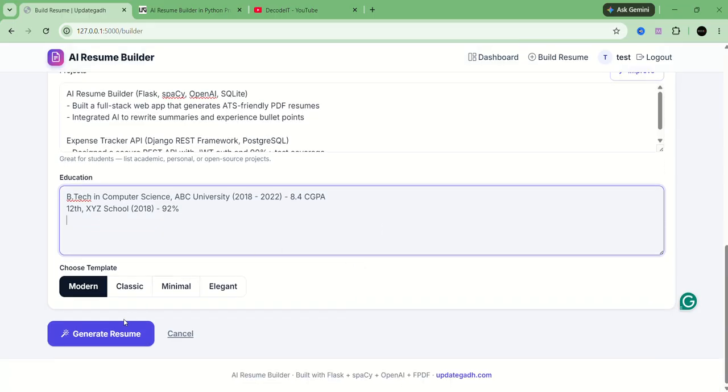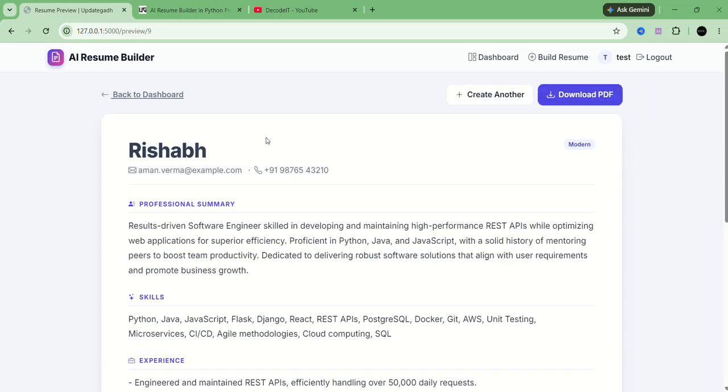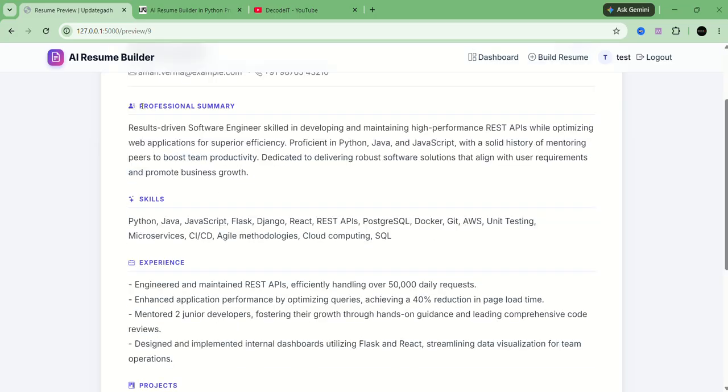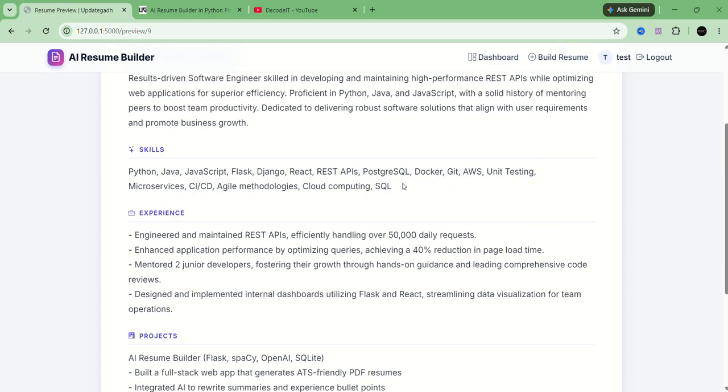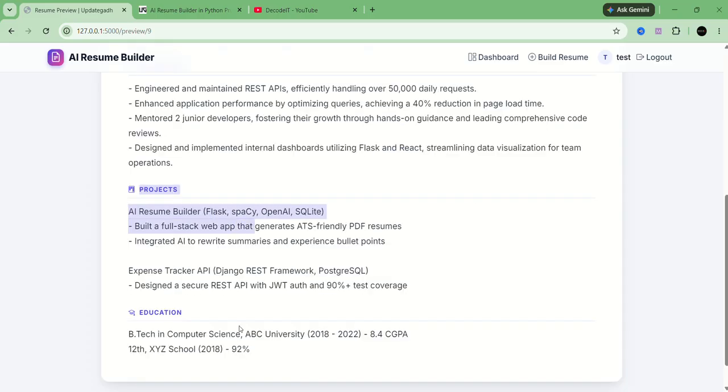Now let's generate the resume. Okay, now let's see. This is a professional resume, like you can share this directly with interviewers or HRs, or anyone who is looking for jobs. You can see my name and the email and the password. After that, the professional summary is auto generated. Now you can see the skills and the experience that I added, the projects and educations also.